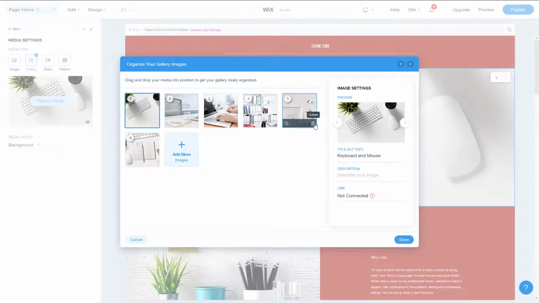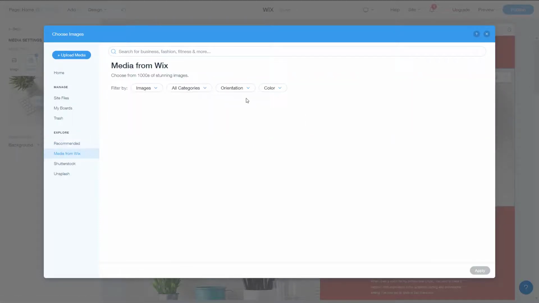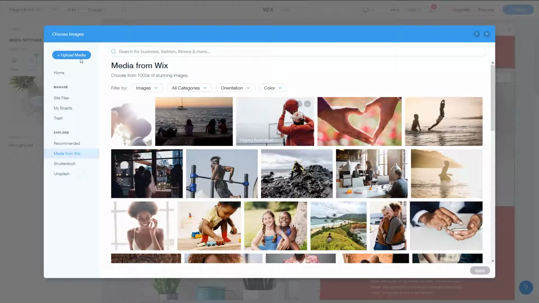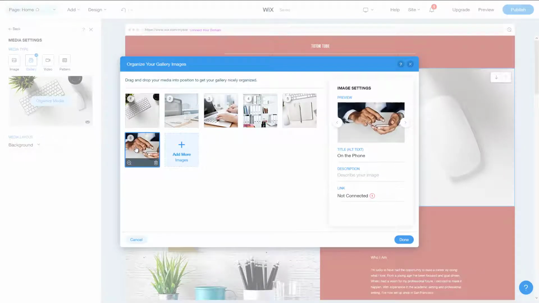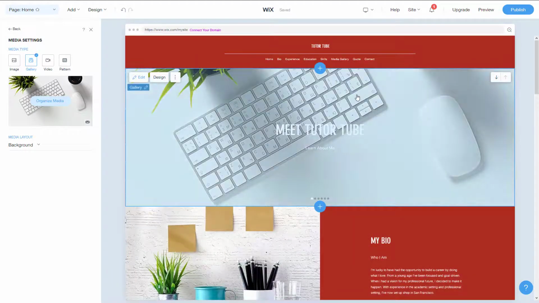If I want to delete one, I'm simply going to delete it right here. But if you want to add images, you can simply click on add more and choose from one of the media which are here. You can also import your own media, but that is something we're going to look at in the next lesson. So let's choose this picture and apply that. You can see that the image has been imported, and once I press done, it is there in the gallery.